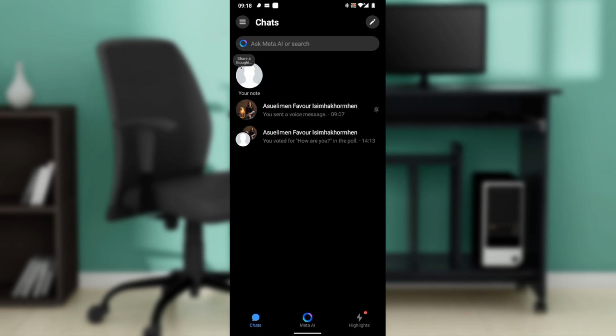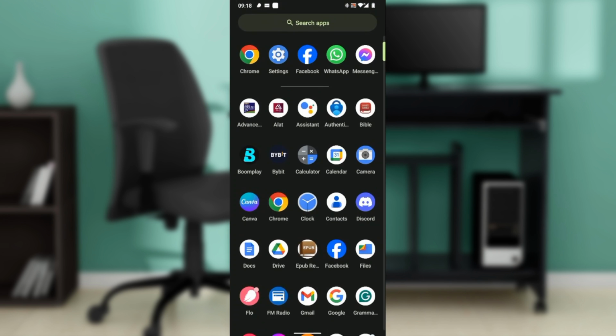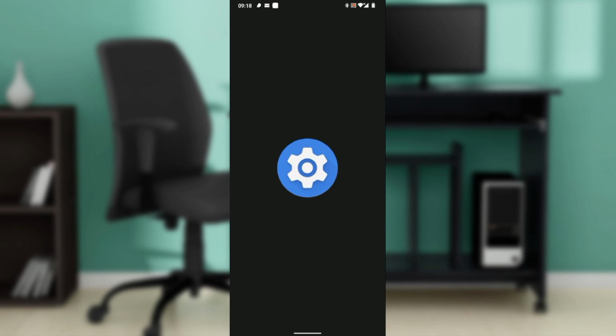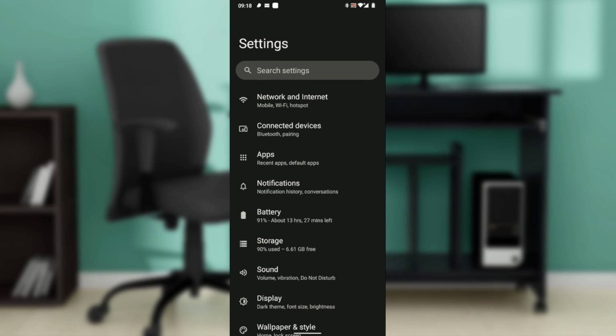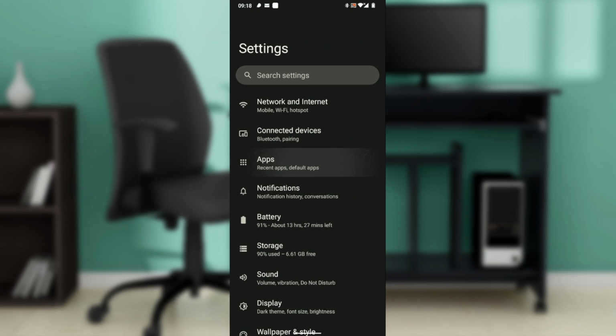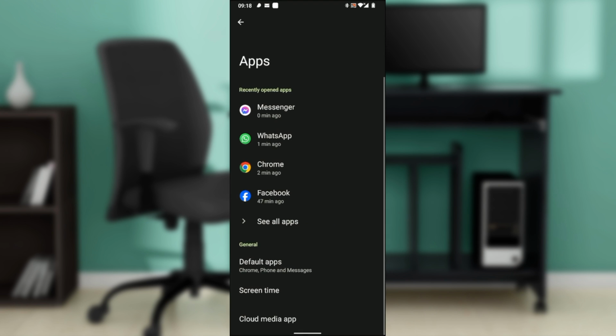If you're using Android, go to the Settings app on your Android device, which is what I'm going to do over here. Then tap on Apps or Applications. This might vary based on your device. Mine is Apps. And once you click on that, scroll through the list of installed apps and select Messenger.